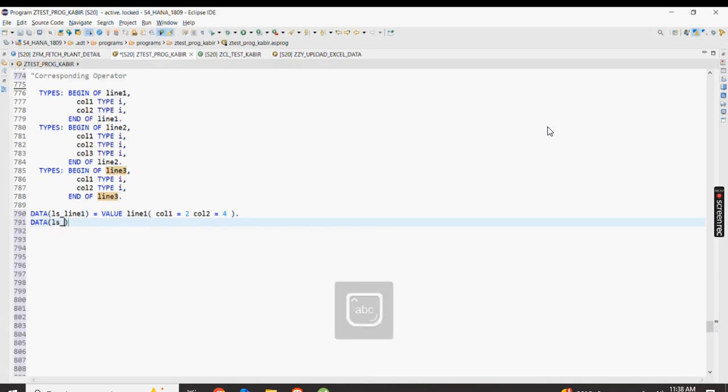Instead of that, what I can do is use the corresponding operator. Can I use a hash? Okay. And now from where will I get the data for this corresponding hash? Where will I get the data from? So I want to get the data from ls line 1, right? But can you see here, it is not able to derive any type. In case we get this error, it is because this ls line 3 is referring to line 3.